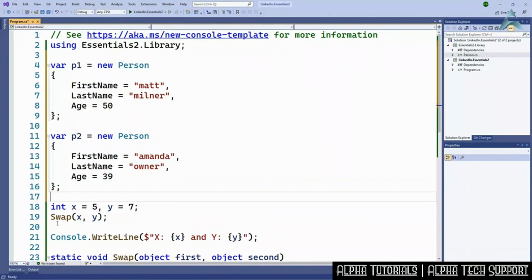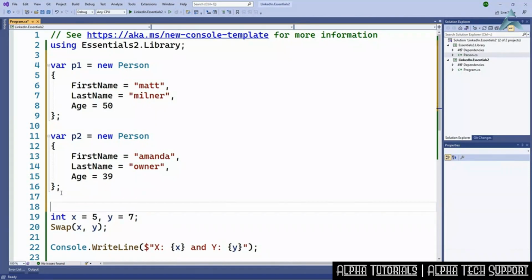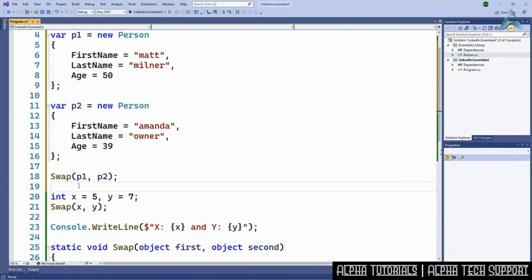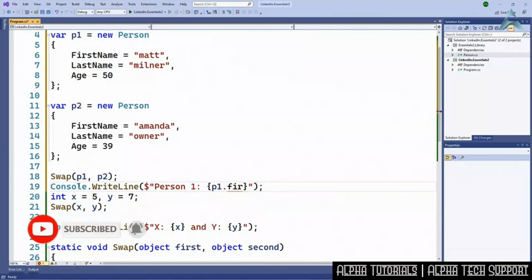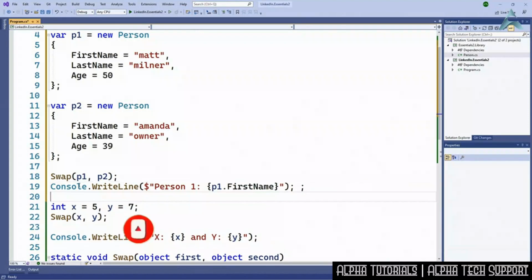Now I've got some reference types. I should be able to come down and call swap on those. So I'll do swap P1, P2. And I want to swap those references. And now I can do a console write line. And now I can do something like this, where I'll say person 1, and we'll do P1 first name. And we'll just leave it at that.